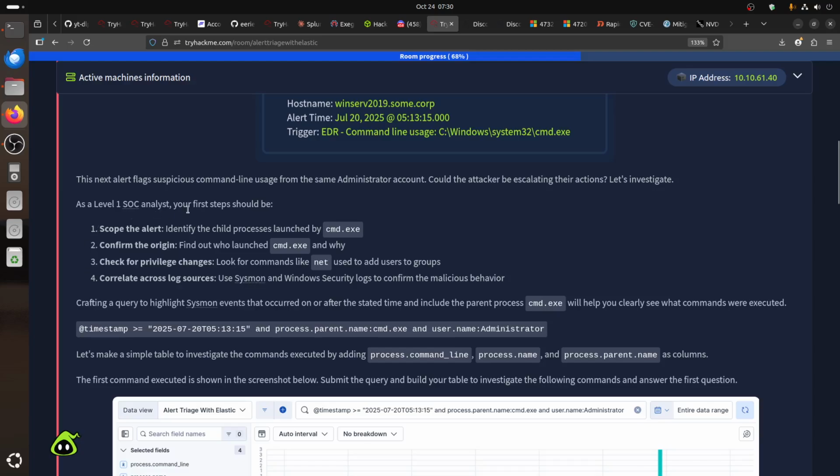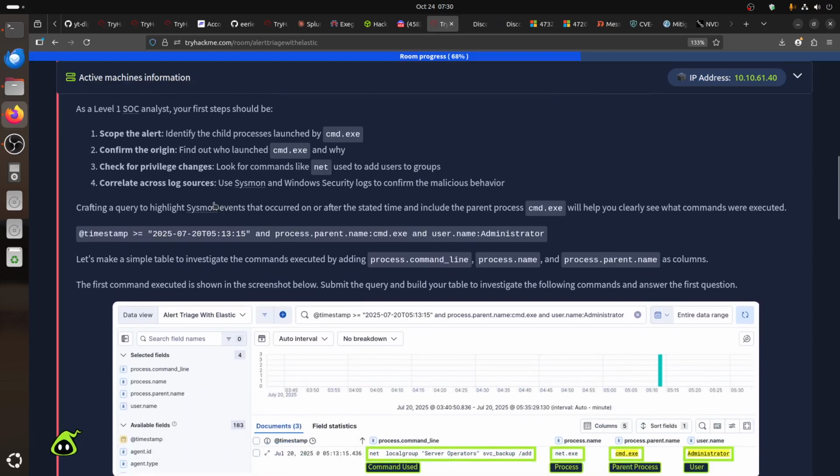As a level 1 SOC analyst, your first steps should be: scope the alert, identify the child process launched by this cmd.exe, confirm the origin, where it came from and why, check the previous change, look for commands like net used to add a user to a group, for example, and correlate across log sources. Use Sysmon and Windows Security to confirm. I usually prefer Sysmon. Crafting a query to highlight Sysmon events.